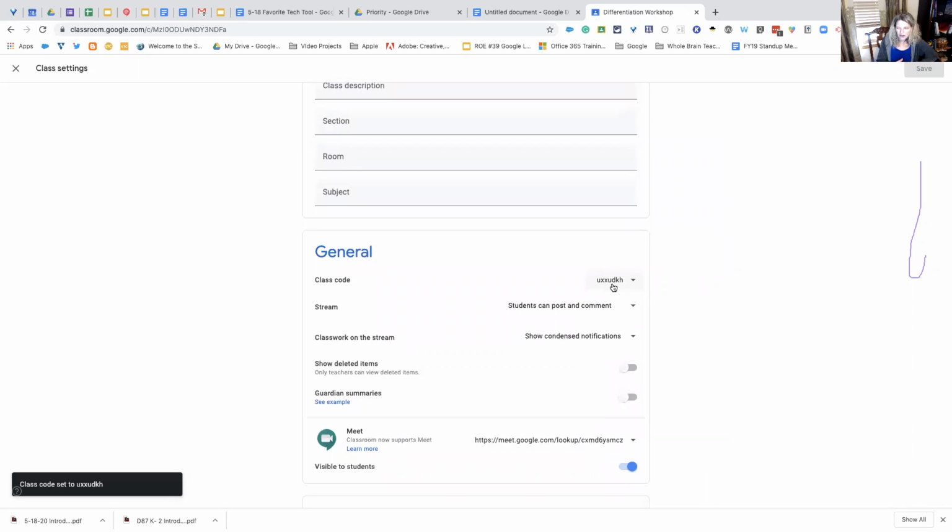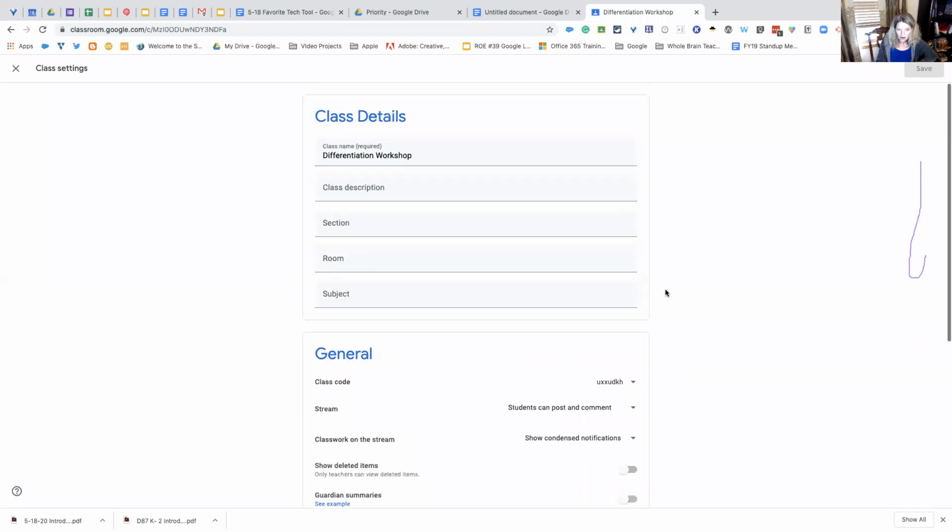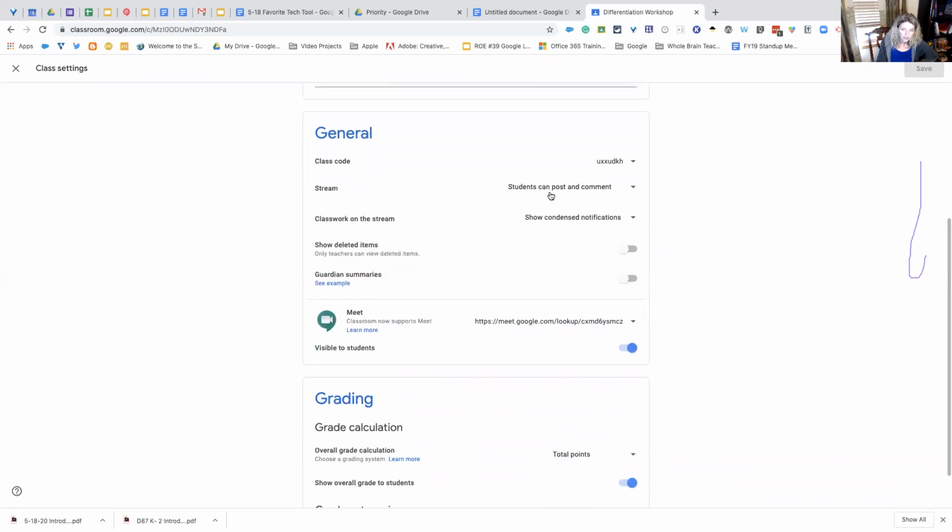Sometimes you might get codes with L's or I's, and with those, it could be confusing for students to type it. But this step you might not have to do if your district rosters the classes for you and you don't have to worry about setting up the classes. If you also look here in the gear with the class settings, I have the stream and I have classwork. On the stream, let me go back and explain that.